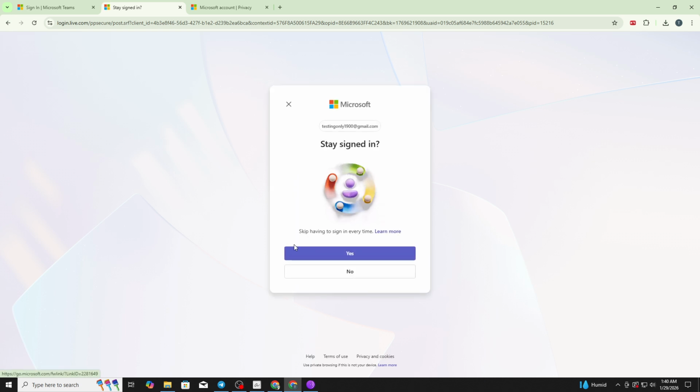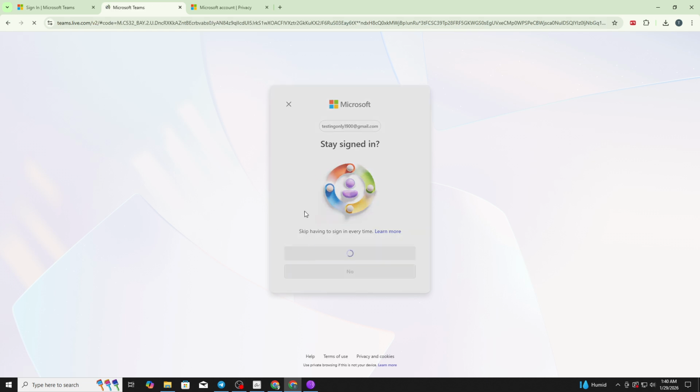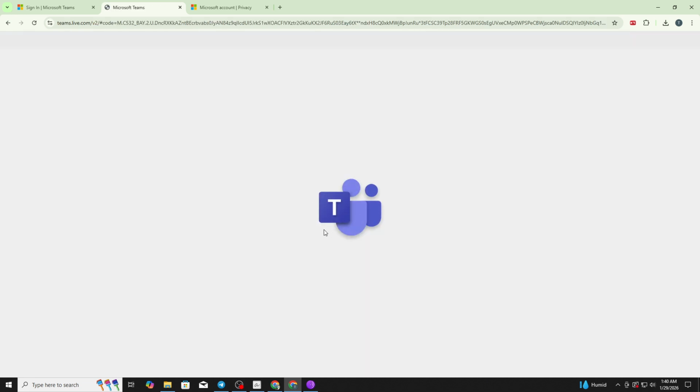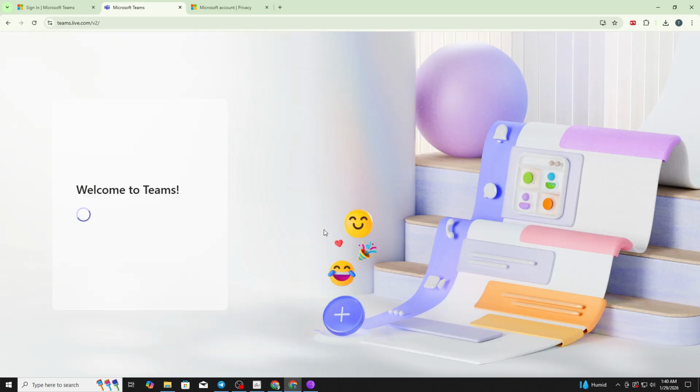After successfully signing in, Microsoft Teams will load your main dashboard. From here, you can access chats, join or schedule meetings, view your teams and channels, and collaborate with others all in one place.